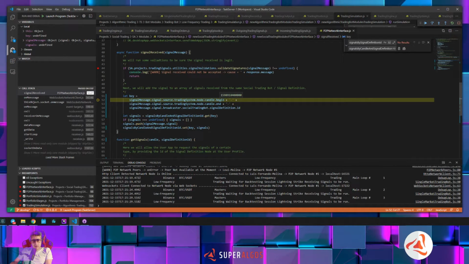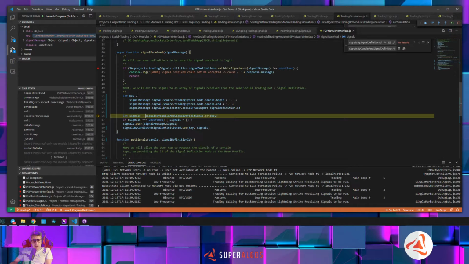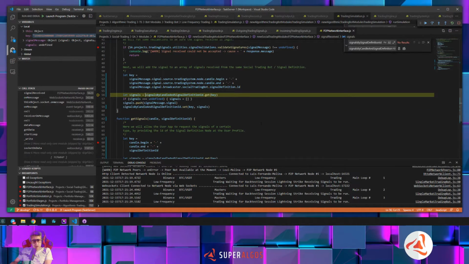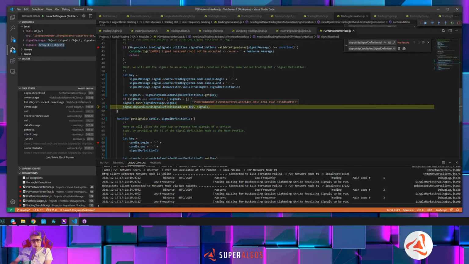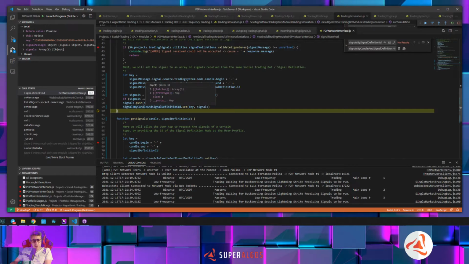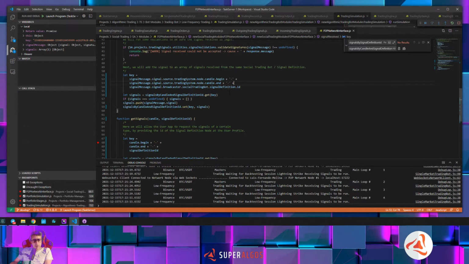Okay. So we will have this key now. That is, it includes the begin and end of the candle plus the ID of the signal definition node. So this will do its job and it's going to save it here. And in fact, if you look at this entries, the key is perfect. Okay, so this is working.